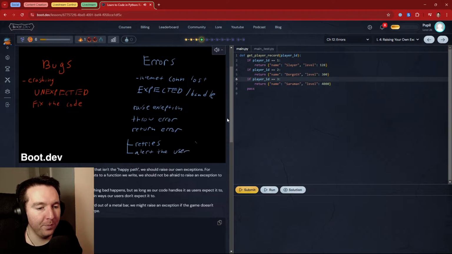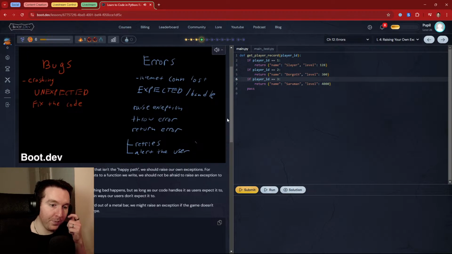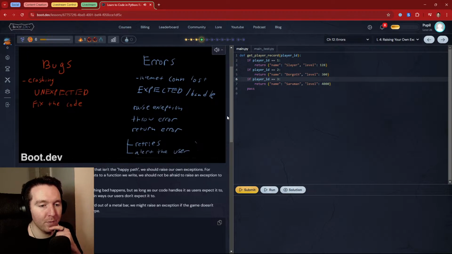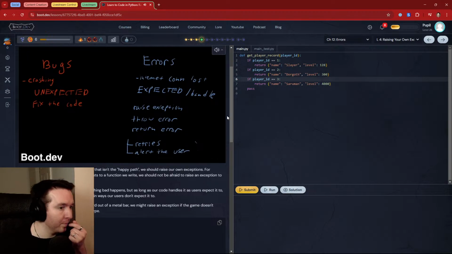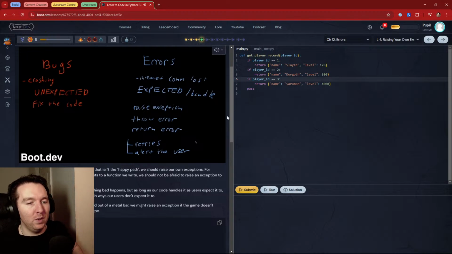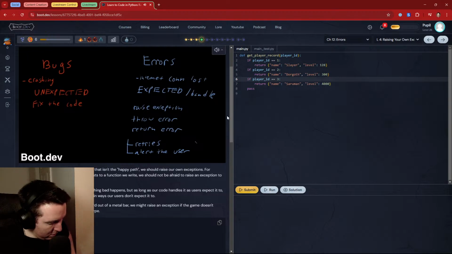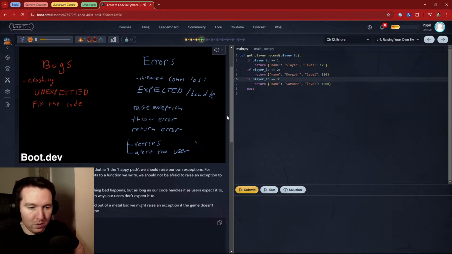So for example, maybe we require 8-character long passwords. The user enters 6 characters, we throw an error, and the way we handle the error is by telling the user, hey, you need to put in another 2 characters into your password. So that's errors.